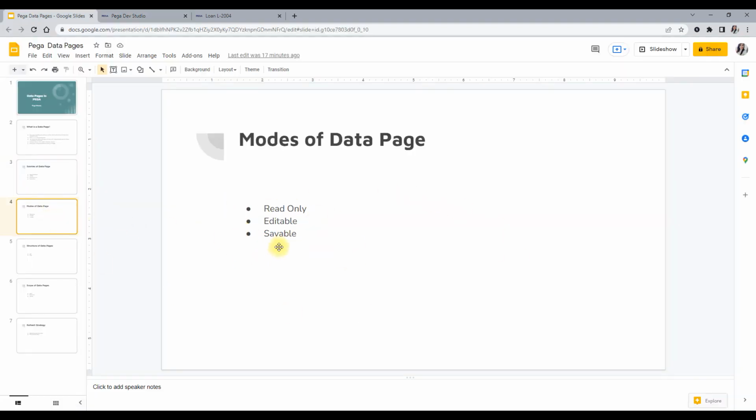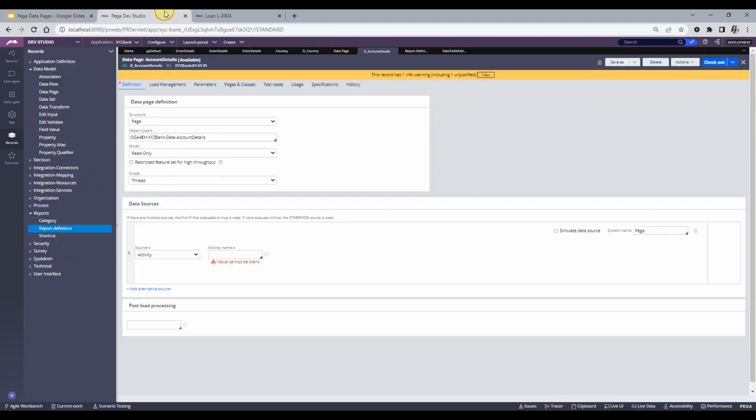Coming to the modes of data page, there are three basic modes: read only, editable, and savable. Coming to read only, suppose we want to have some data from somewhere which we do not want the user to edit. That is a read-only data page. The user doesn't have access to change anything in that data page.